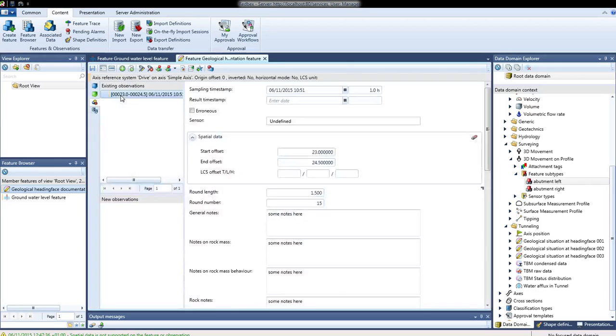And if I select this first observation here, we will see the same structure again as we had on the groundwater level. The observation starts with its identification data. We have the sampling timestamp, we have some erroneous flag, some sensors. Then again we have spatial data. Now we see the spatial data does not consist of x, y and z coordinates, but there is some offset.